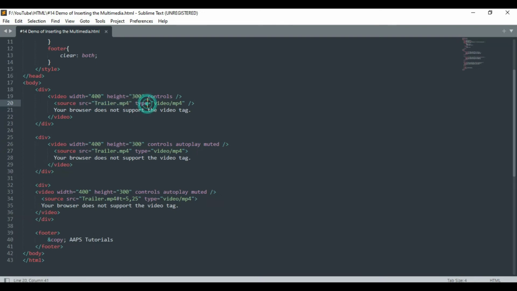In the second video tag, I have added the autoplay attribute which defines that the video will start playing as soon as the user opens the web page. In the third video attribute, I have added the time control option which will make the video play from 5 to 25 seconds. So these are our three tags for which we are going to see the output.